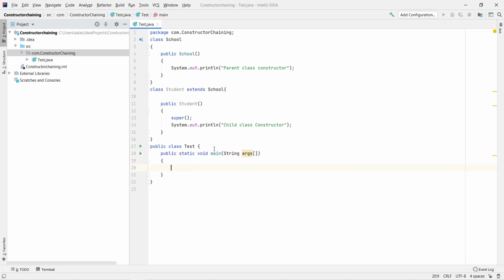Inside the main method, I will create the Student class object. I created the Student class object here. When I create the Student class object, the control automatically goes to the Student class. Inside the Student class, there is a constructor. Control comes into the constructor. Inside the constructor, there is a super method.